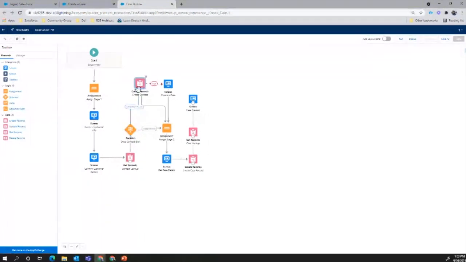So if it is not found, you create a new record. If it is found, you try to link the case with this one. So you are just setting the stage, going to this step, and going on. So now you're trying to create a record. If there is some error in creating the record, you have the fault path as well. These are the different connectors we talked about.